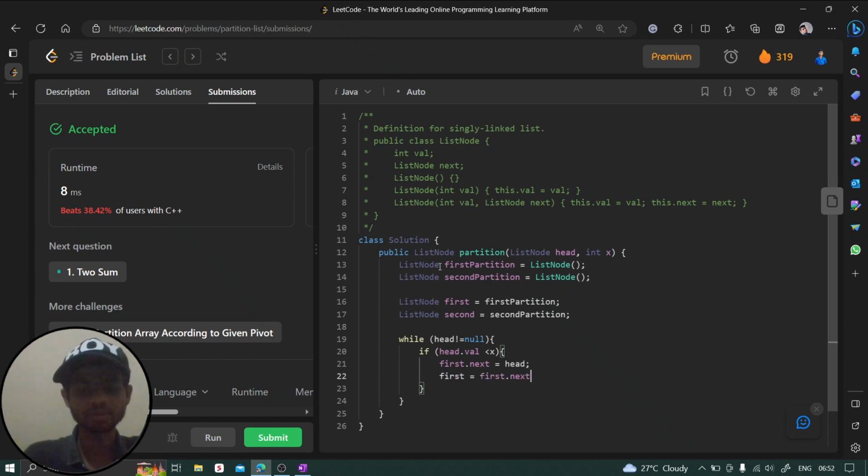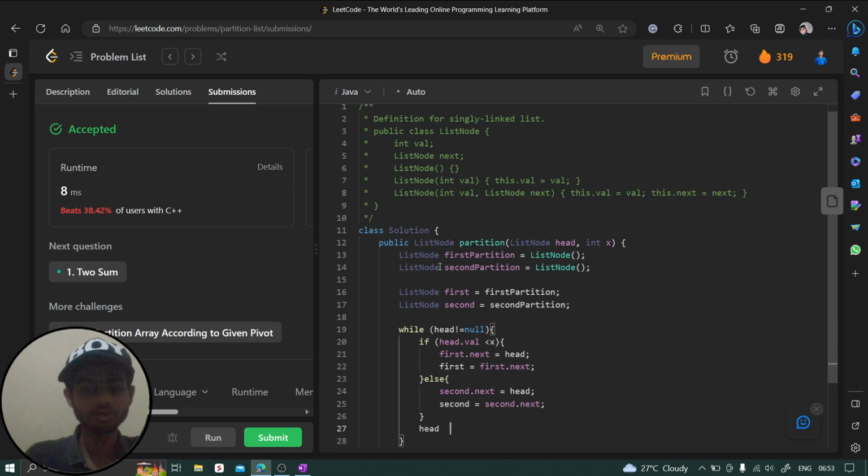If the value is not less than x, so it may be greater than x or equal to x, right? So it should go in the second partition. So second of next should be equal to head, and second is equal to now second of next, and head should be equal to now head of next.